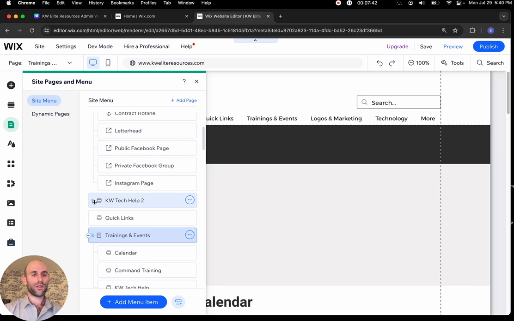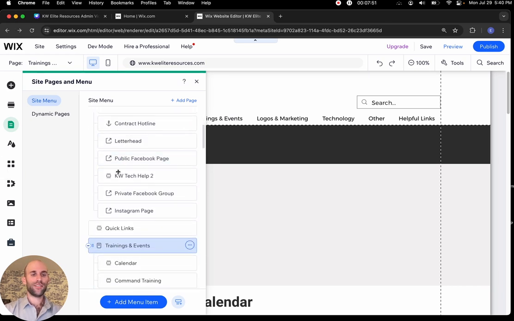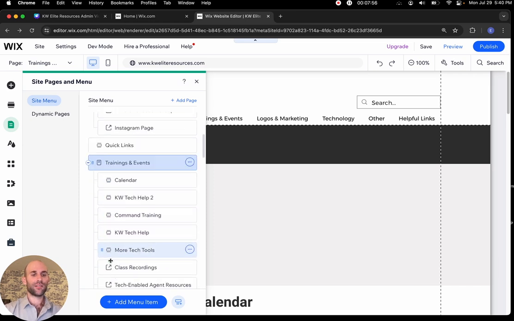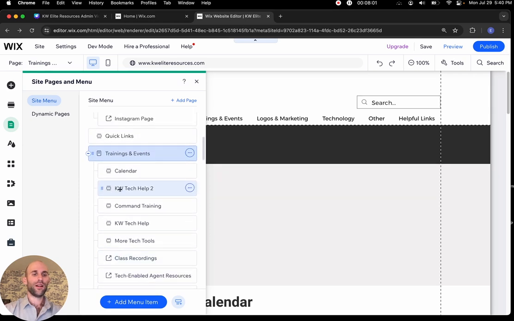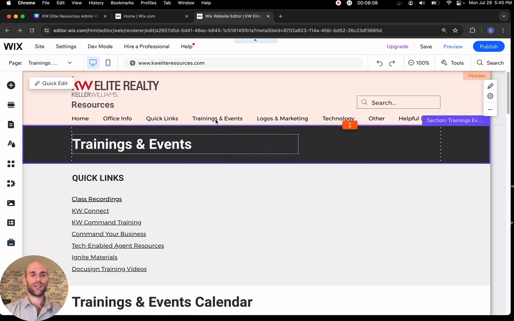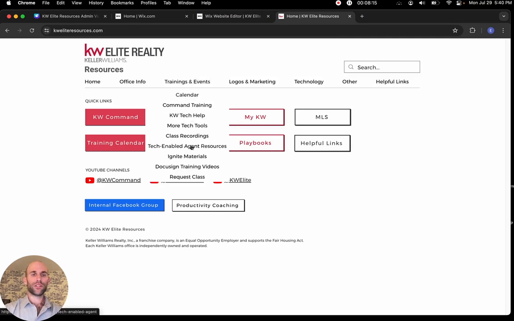And then you have to drag it up into the, so now it's in the office info. So you want to put it back into trainings and events. And so now you'll have another drop-down link under trainings and events under here. So you can see that. It'll be in here once it's published.